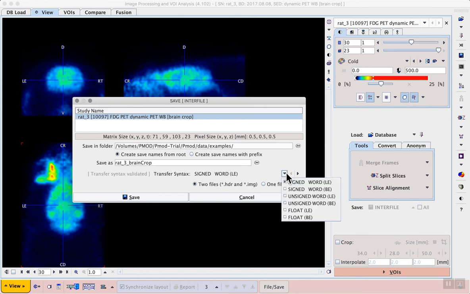Here we have a difference between syntaxes mainly used for DICOM, the signed word, and, for example, floating point values. PMOD will test the data to make sure that no rounding of the values will occur for a certain syntax, and then we see, as displayed here, that the transfer syntax was validated. If there would be a problem, then a yellow warning would be shown here, and we should change the transfer syntax. If in doubt, use float little endian, as this has the best precision.